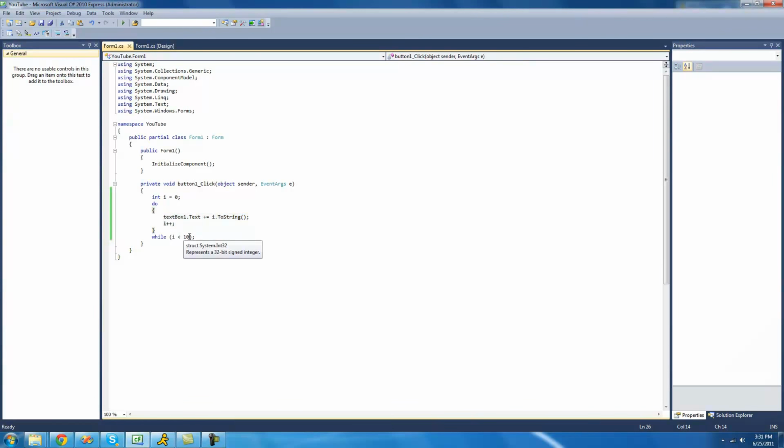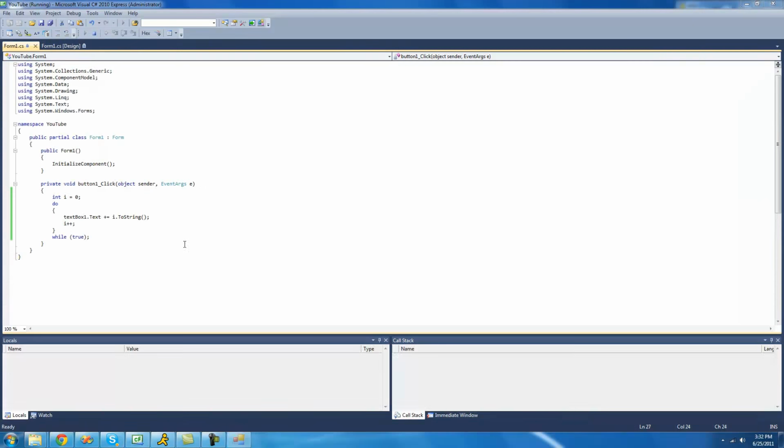Again, if you wanted to have it loop infinitely, all you'd have to do is change this to something static. We'll just make it always return true, so it will just always loop through over and over again. So when we click this button, we should get it to freeze.